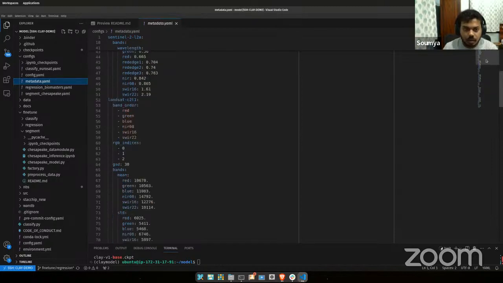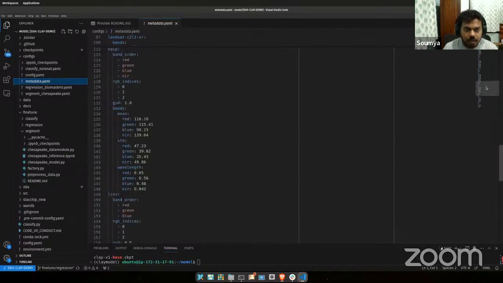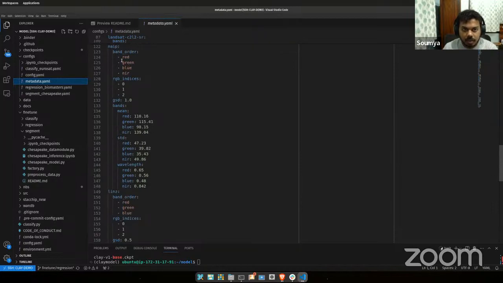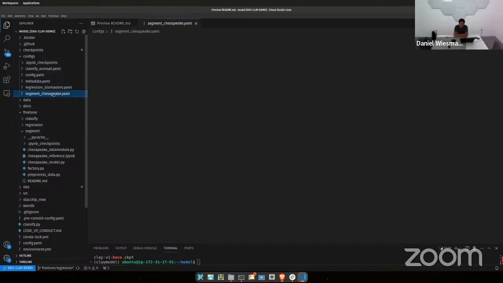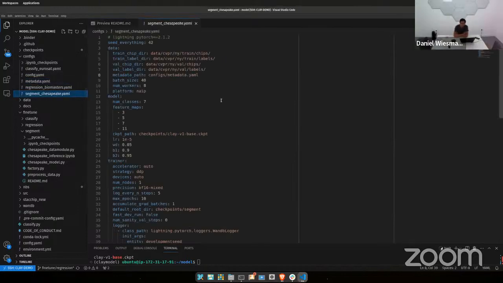Similarly, I have this for NAIP somewhere here. Yeah, so this is NAIP. The bands are in this order. These are the mean, these are the standard deviation. It basically contains metadata about the satellite or the sensor that the model was pre-trained on. And that's where you could extend it if you use a system that is not there. Basically, the same structure can be provided to the model.